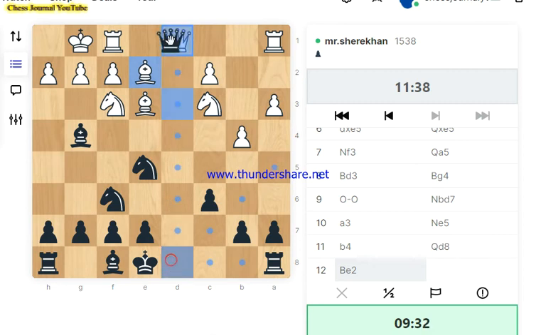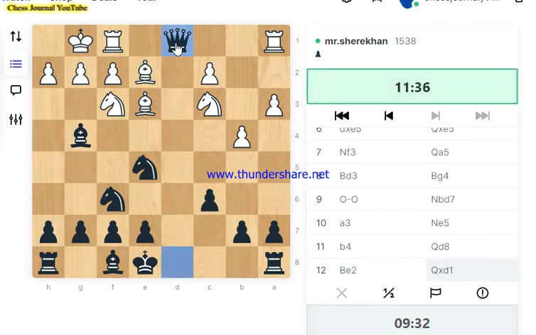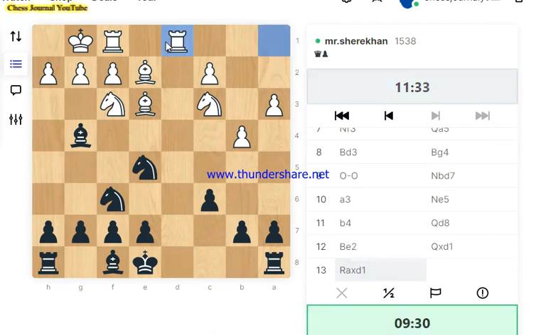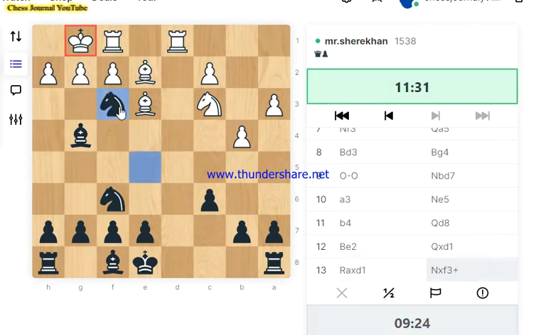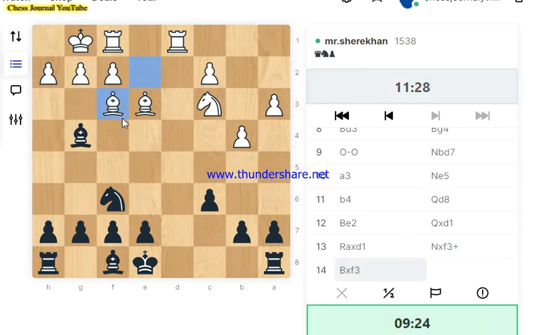Let's exchange queens. Always remember, guys, in the Pirc defense, exchanging queens early actually benefits Black. Let's take this knight and damage their pawn structure. So they have decided to take with the bishop.